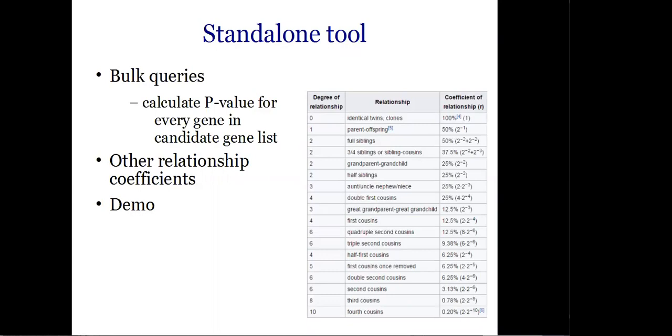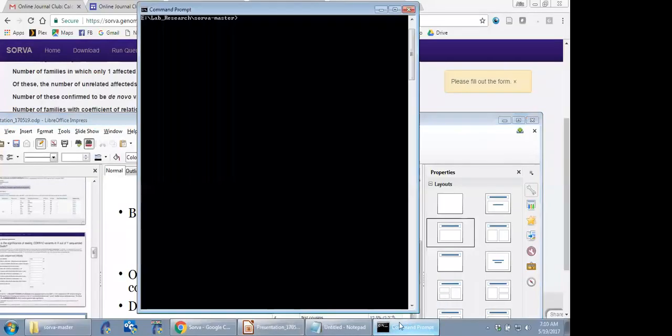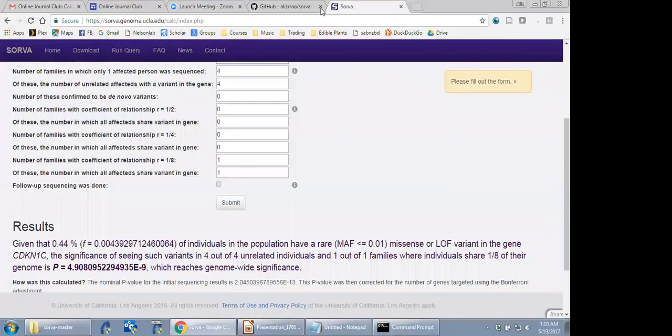And if you have relationship coefficients that weren't on the web tool, for example, if you have consanguinity in a family or larger pedigrees, you can have different relationship coefficients. You can enter the custom coefficients there. So the first thing you would do if you want to use the standalone tool is, oh, yikes, sorry.